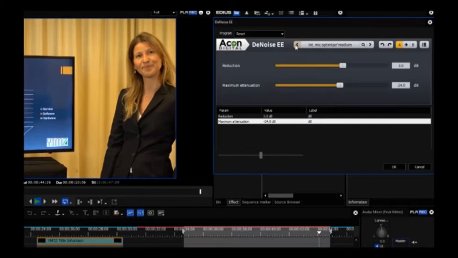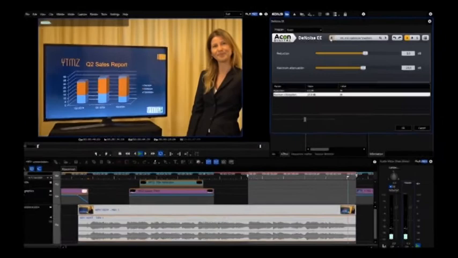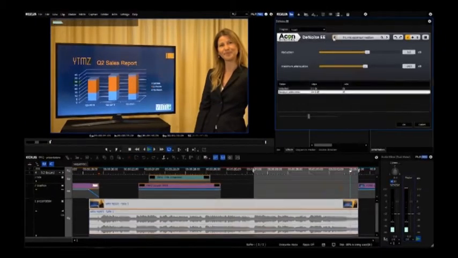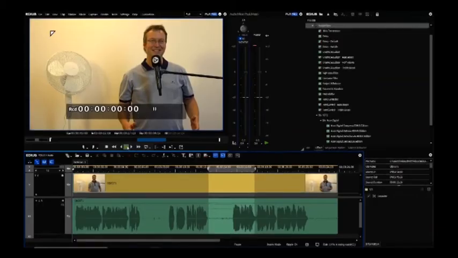In our case, we choose the preset Int Mic Optimizer Medium to get an even better result. So Denoise EE is suitable for any kind of background noise. I want to test this myself. So I made a recording and I will check if I can remove the background noise.